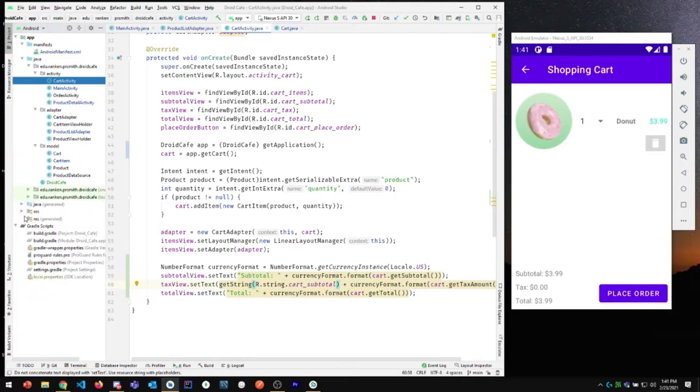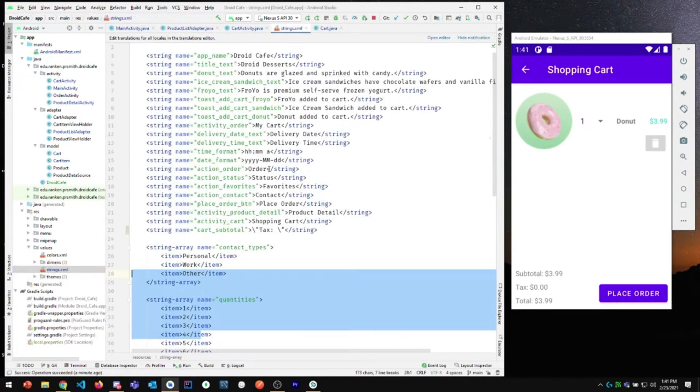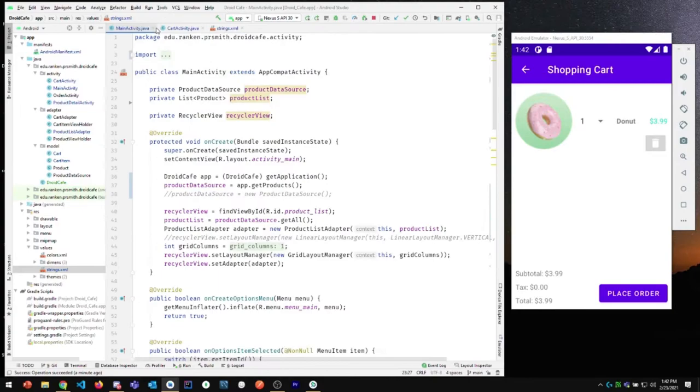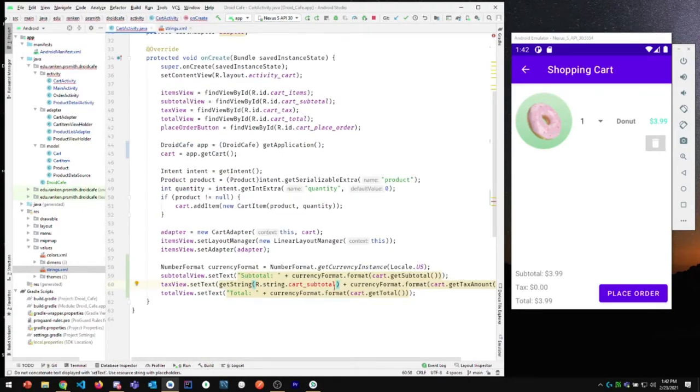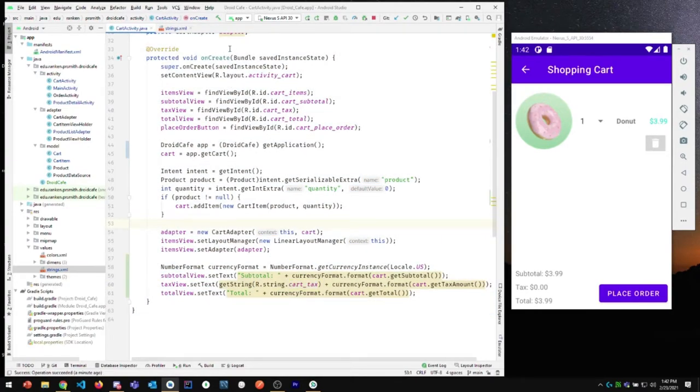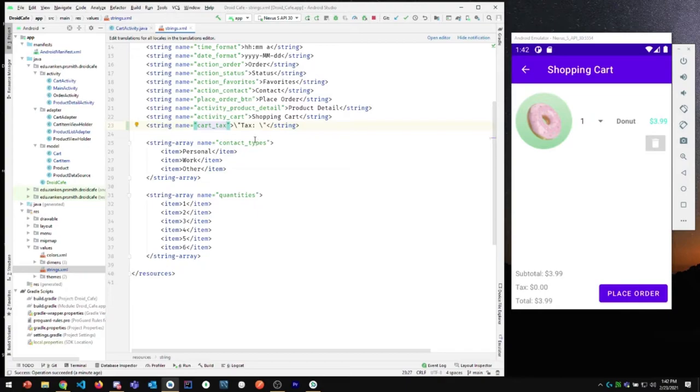It's not too hard. So under res, I'm going to go to strings. So there it says cart subtotal is tax. So I'm just going to rename it here as cart tax. And I'm going to go back to here and change it to cart tax. So I didn't fix that. Problem solved.